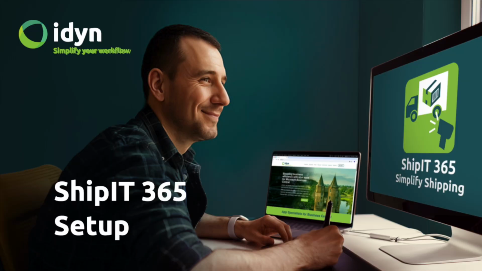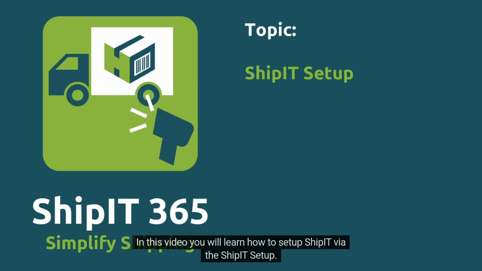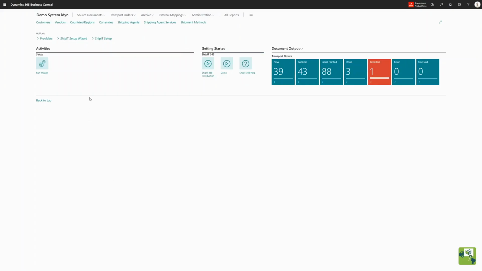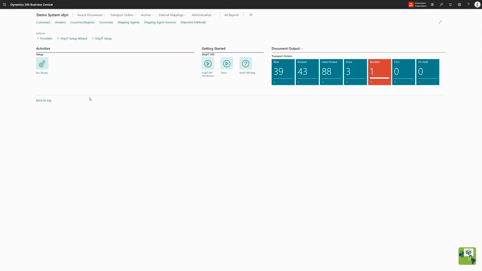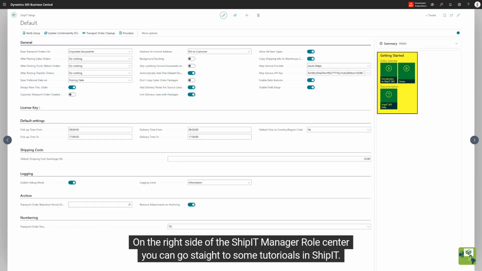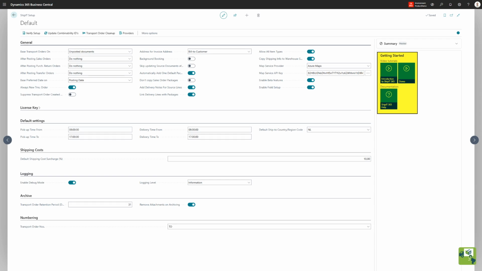In this video, we show the ShipIT 365 setup. In this video, you will learn how to set up ShipIT via the ShipIT setup. On the ShipIT Manager Role Center, click on ShipIT Setup. On the right side of the ShipIT Manager Role Center, you can go straight to some tutorials in ShipIT and our ShipIT 365 online manual.